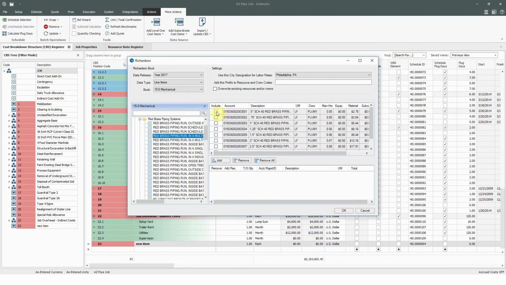and find what I'm looking for. Here's a 1/2 inch Schedule 40 red brass pipe. Here's a 1 inch Schedule 40. I can add those in. I can adjust the quantities. There's going to be 5 of these and 12 of these. And then I can just simply hit OK.